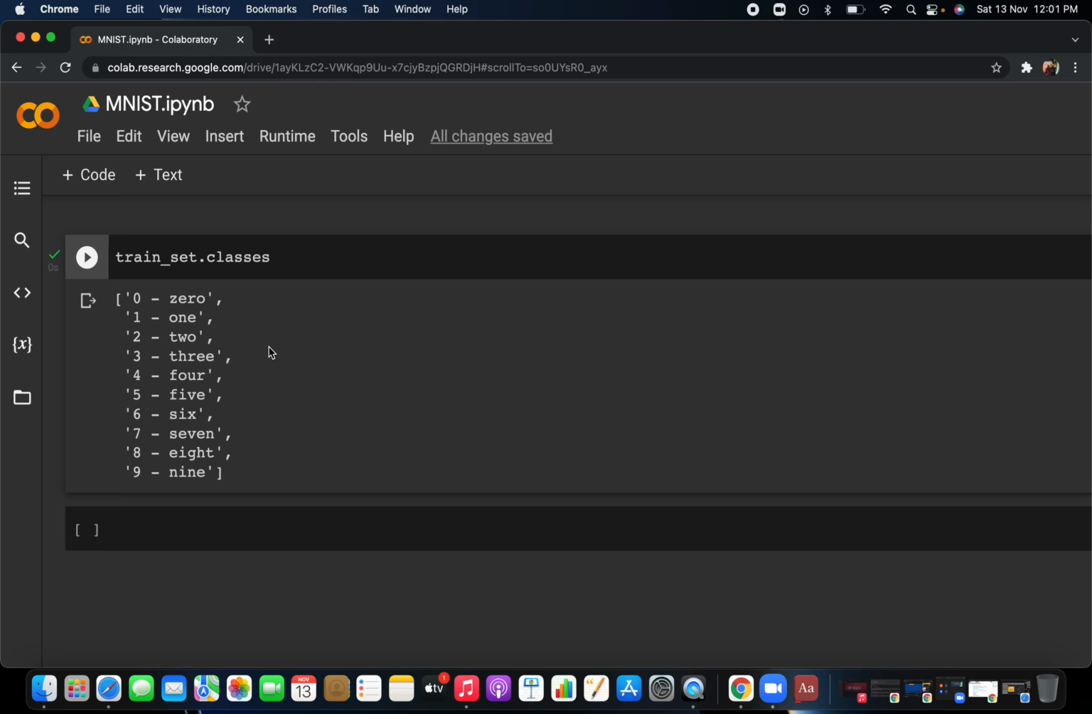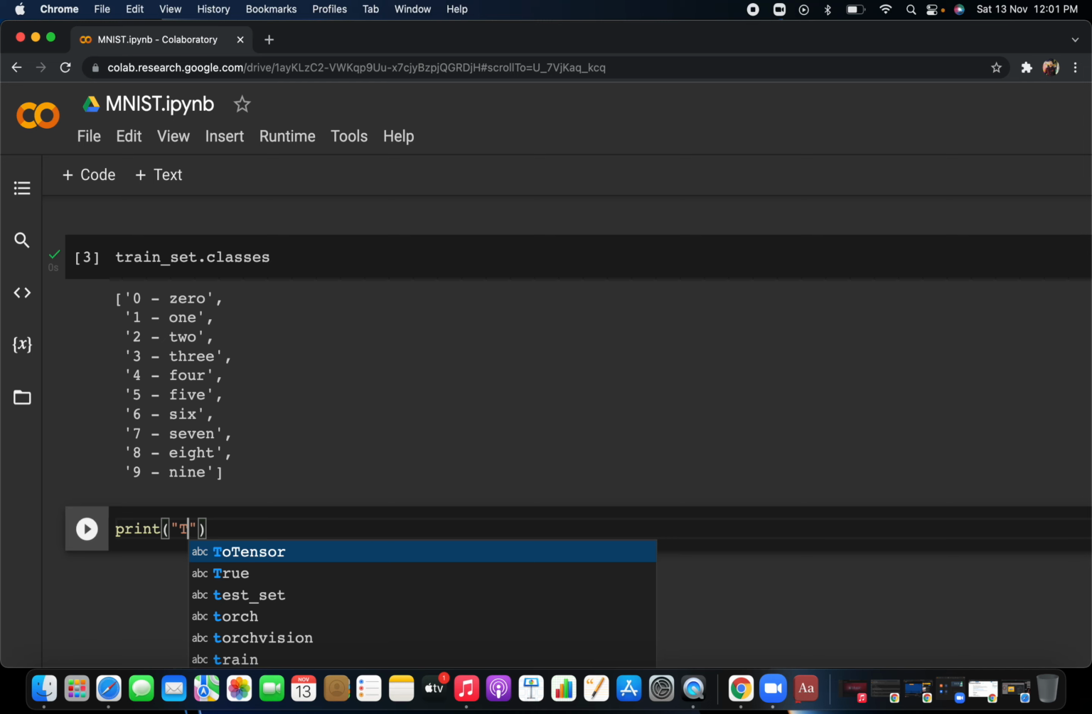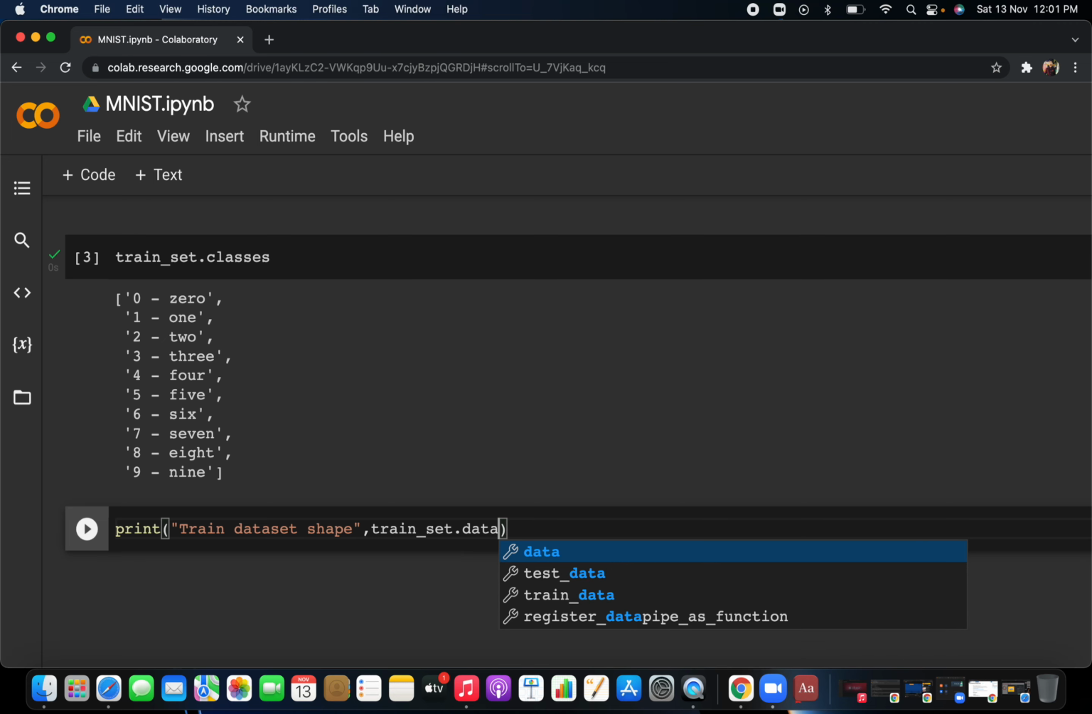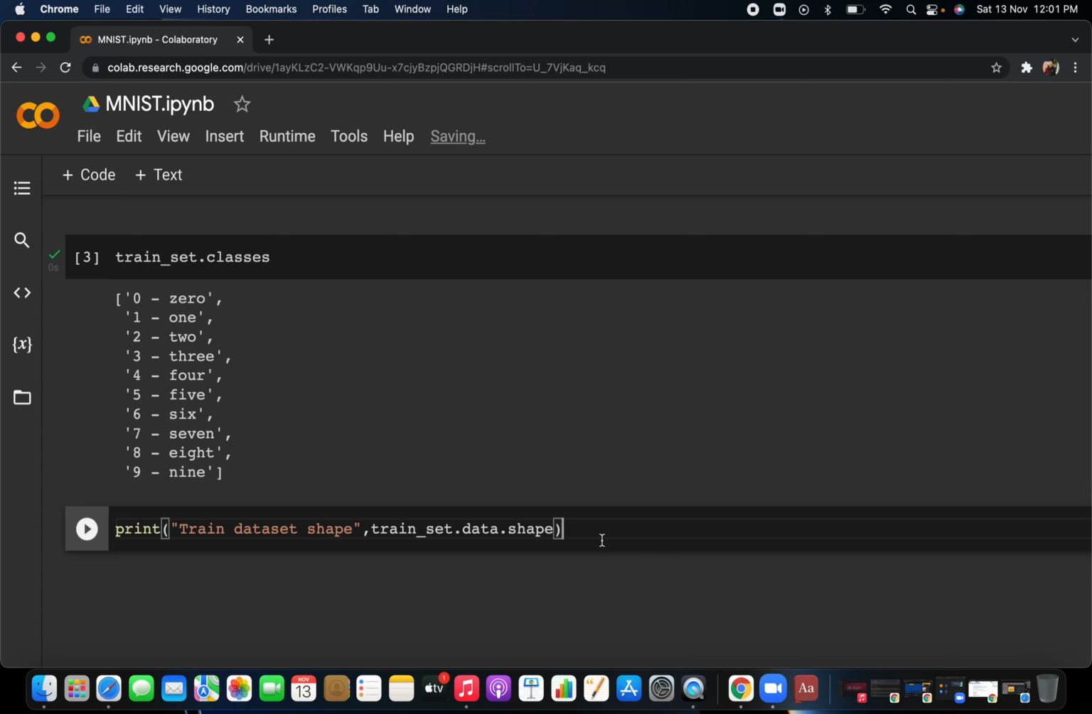Even if you want to see the shape of this train set and test set, you can write train_set, and from it write data, and then the shape. You can just write it like this, and similarly you can go for the test.